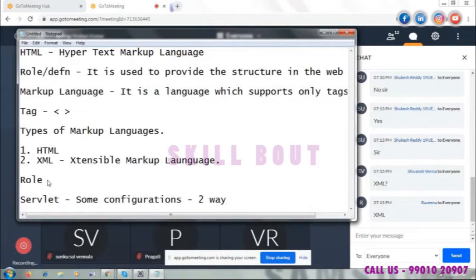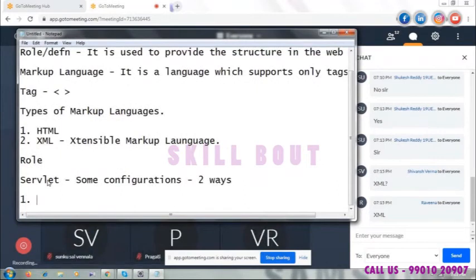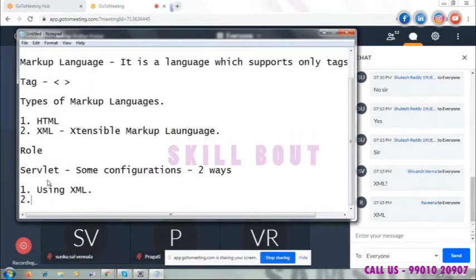Those configurations can be done in two ways. One is using XML. Using XML, you can configure the servlet, and the second one is using annotations.